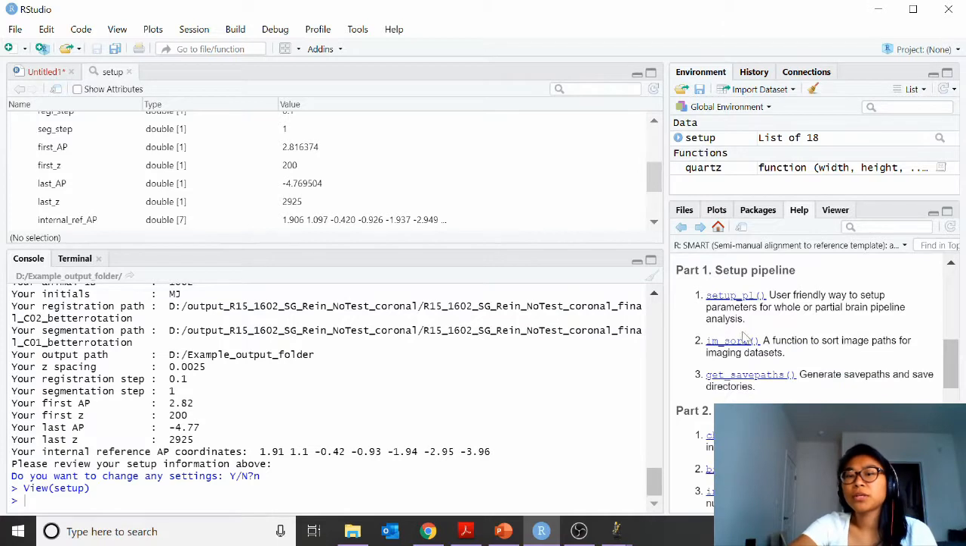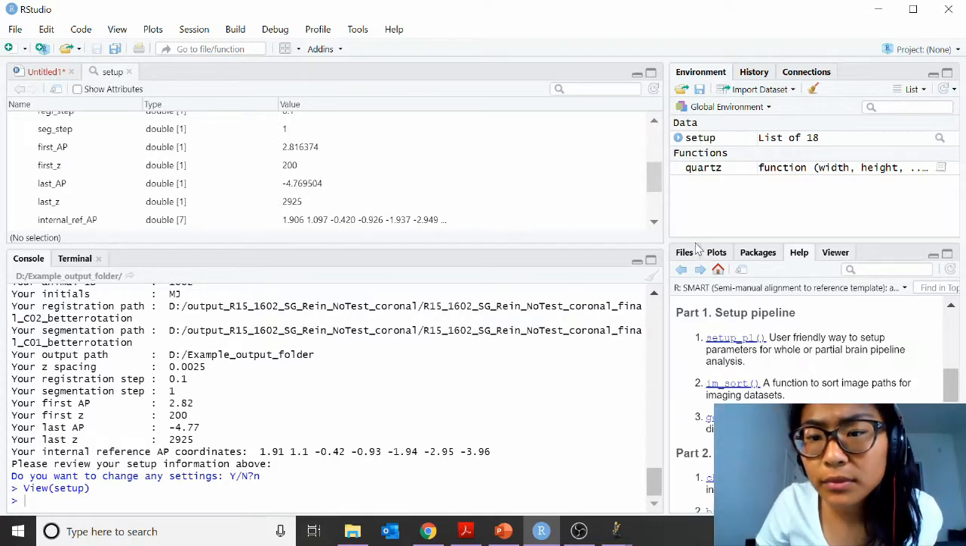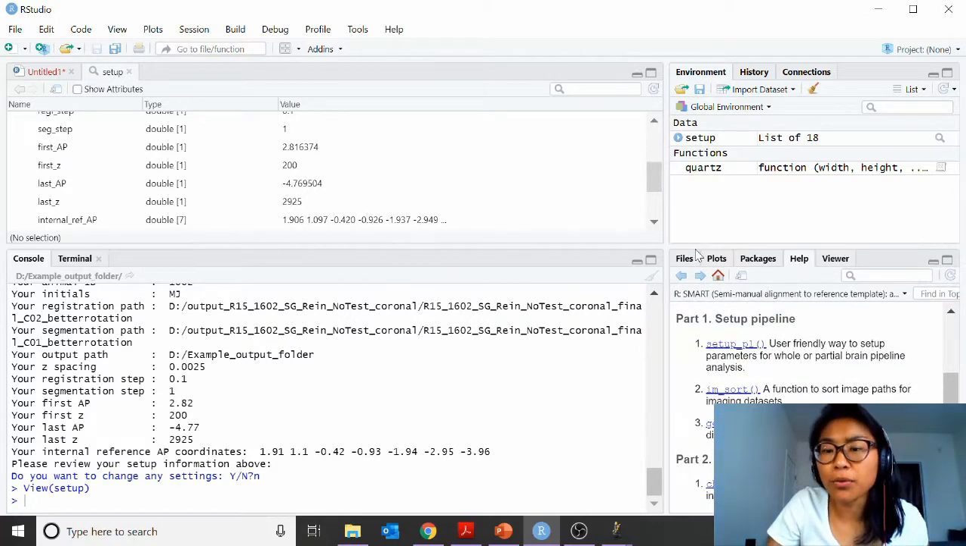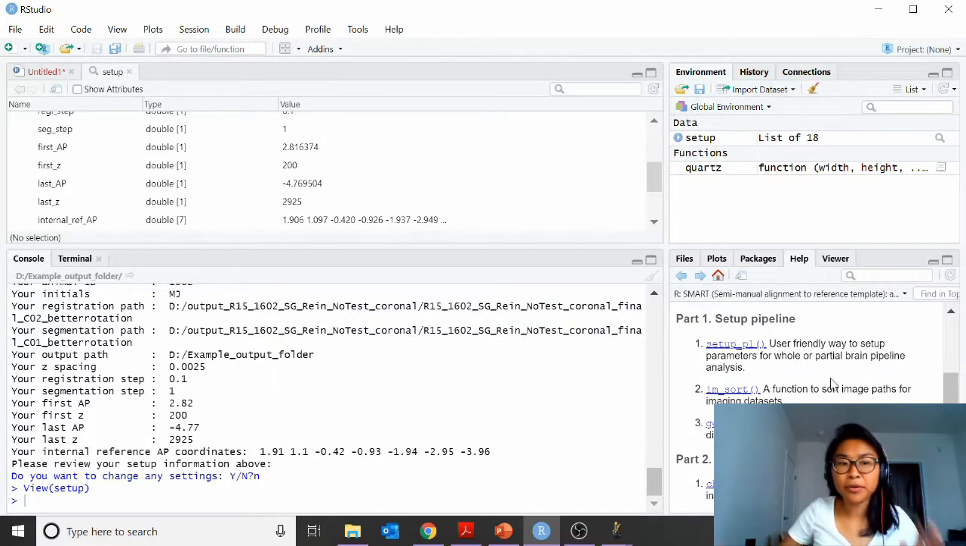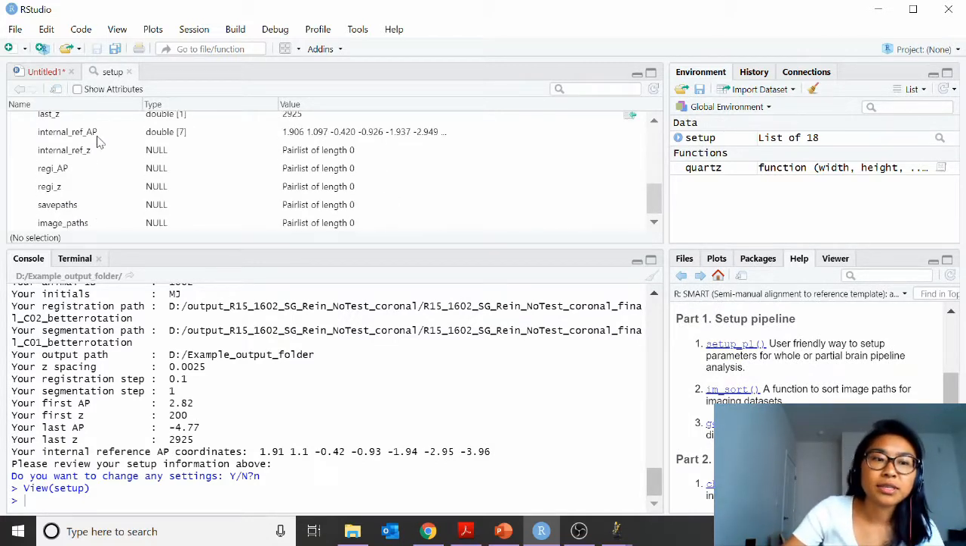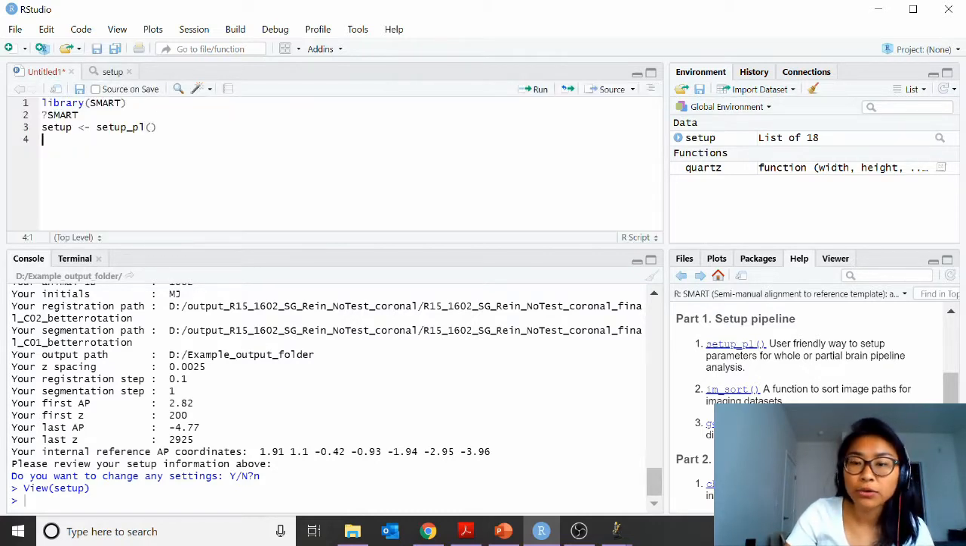Okay, the next function we want to use is imsort. This is basically a path sorting function to store all of the paths for your raw data into the setup variable. So some of these parameters in the setup list are unfilled right now, like image paths and save paths. So we're going to quickly create that using the imsort function.